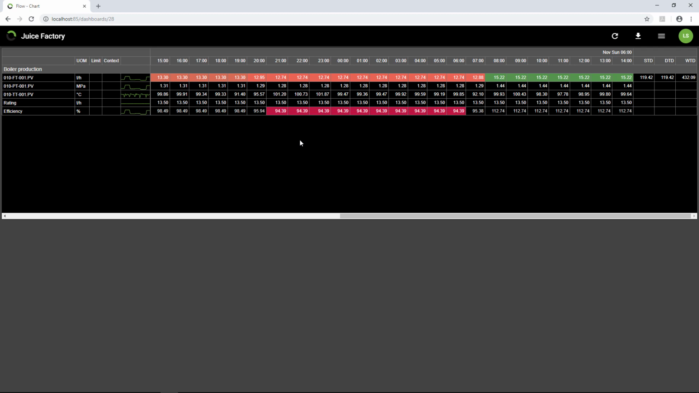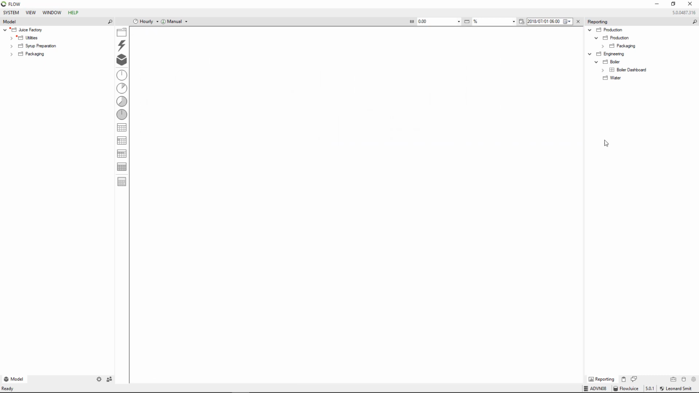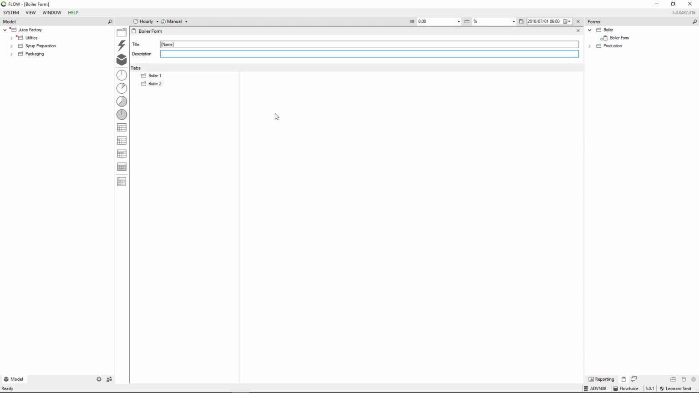Great thing about Flow is the capability to also add data manually into the Flow system, and we do that by means of creating forms. So what I'm going to do is go back to my configuration tool and create a manually captured form. Now forms can be used for two things. They can be used to correct data potentially sourced from data sources, as well as manually changing data or entering data into the system.